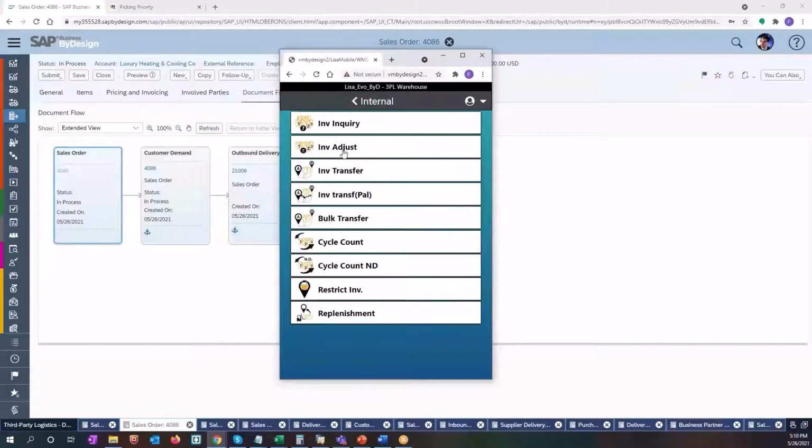Now, under internal, we can do inquiries, we can do direct adjustments, inventory transfers of items or of the full pallet. We can do bulk transfers, directed cycle counts, which have several options. For example, you can count based on different cycles in days based on the item group, among other options. We can manage restricted inventory, and we can do replenishment, which will allow you to replenish from reserve areas into picking areas, so the picking process is more fluid and faster.